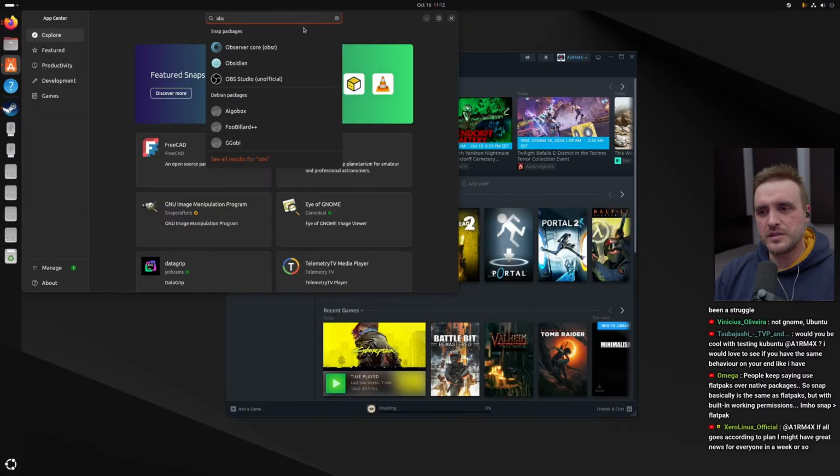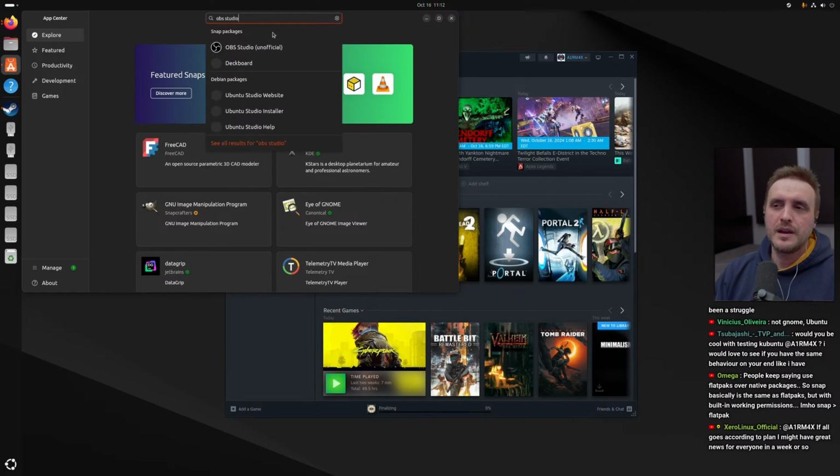So content creation, they still push their own OBS version through Snap. And man, I have to say I don't like it. There are way too many plugins. The version of OBS is so old, and some of the features are not there.